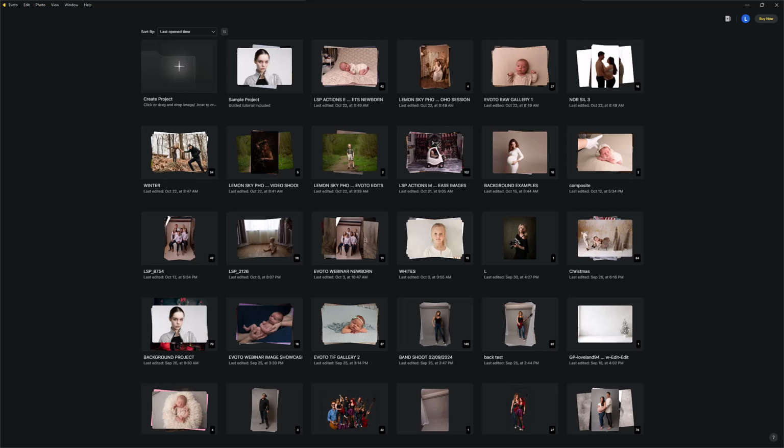Let's dive into Evoto and the LSP Winter Kiss presets. If you're brand new to Evoto, you'll need to go over to the Evoto website, that's Evoto.ai, click on the download button and you can download this Evoto program to your computer, Mac or Windows. Evoto is free to download, it's free to use, but you pay to export your edited image out of it.